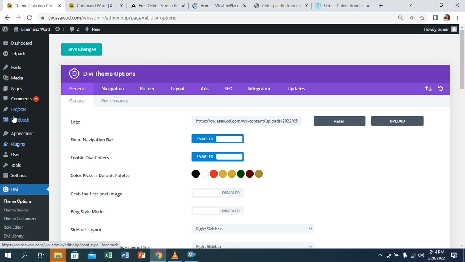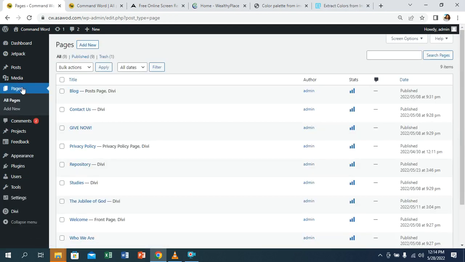So the first thing we want to do is to build our pages. Let's just create the pages we want. So come here. Add new. Add pages. Can you see that?